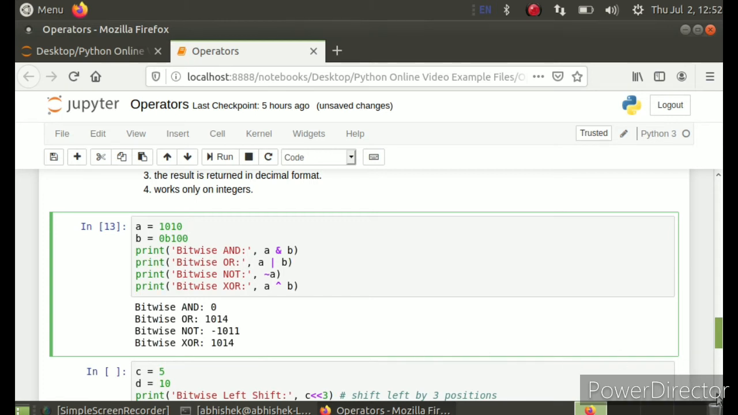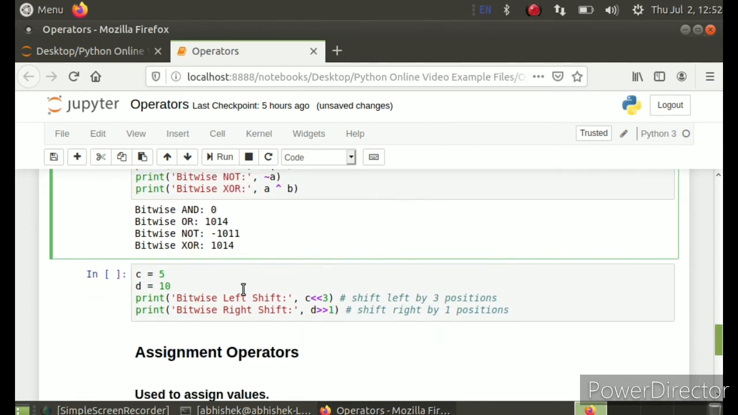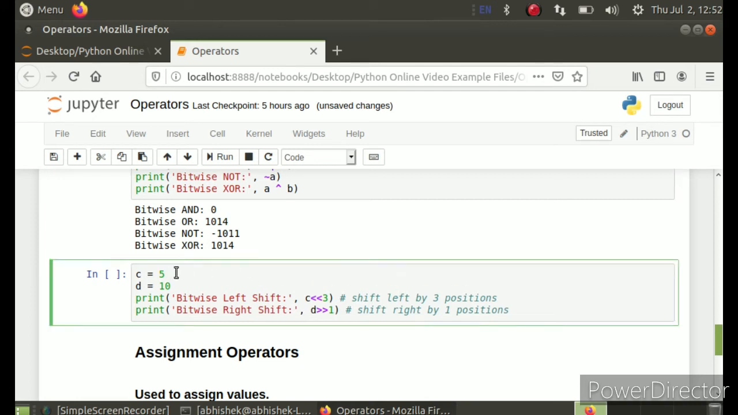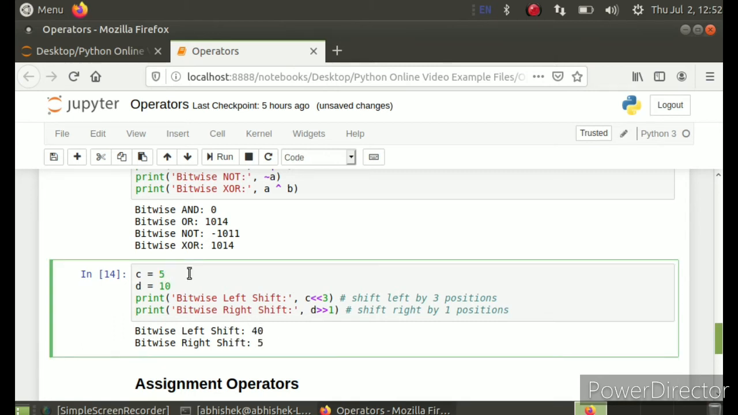So moving on, this is an important concept we are going to see now: left shift and right shift in bitwise. I've got a number C equal to 5, D equal to 10. For bitwise left shift and bitwise right shift, I have written C, double less-than sign, and 3. It means I want to shift left by 3 positions, and similarly I want to shift right by 1 position. How this output 40 and 5 has been obtained, let's see.